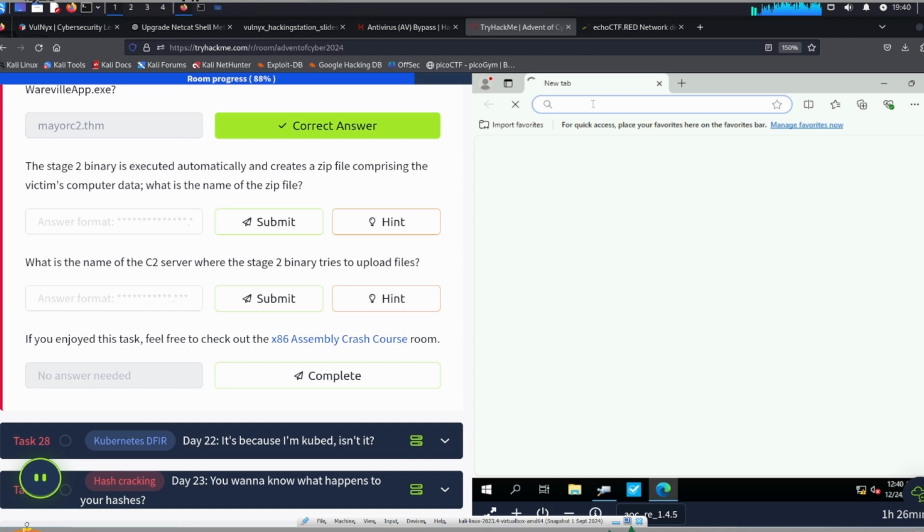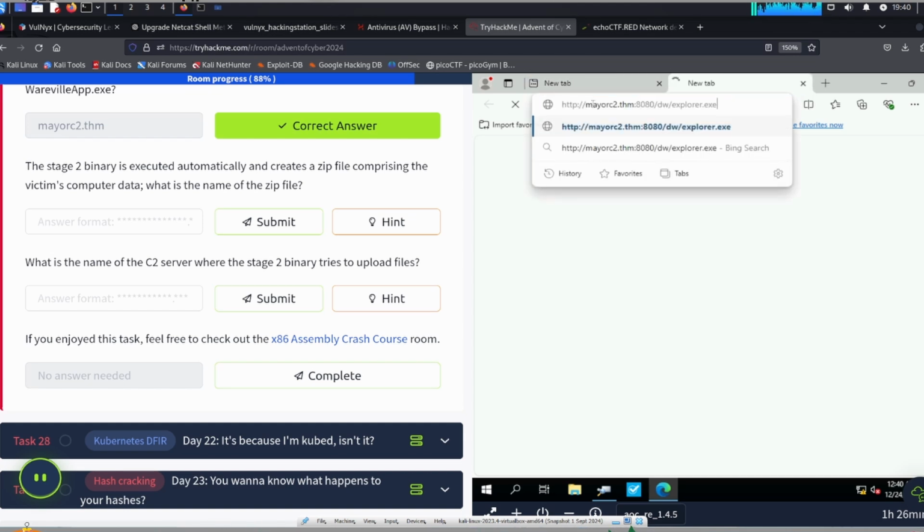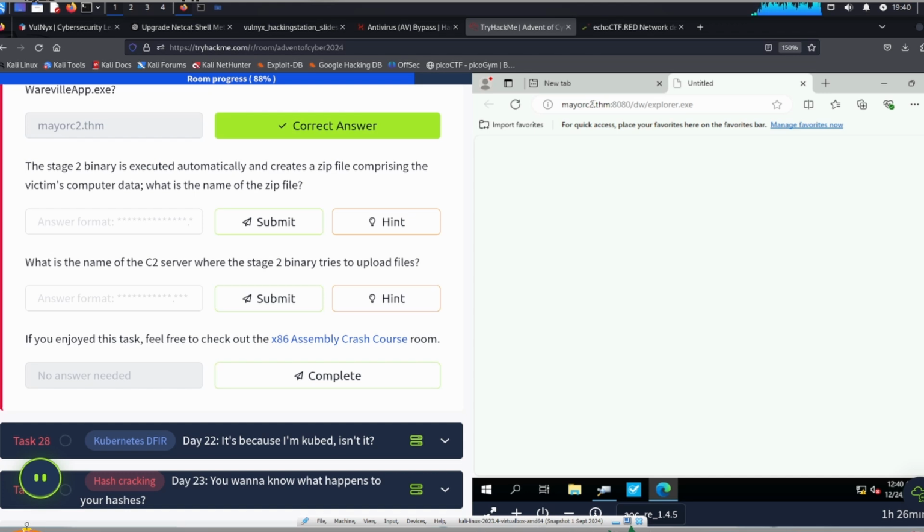Maybe we don't need to wait for it. We're just going to click into the address bar and paste in the address. After that, hit enter, and that's going to download the file. So we just need to wait for that for just a second.